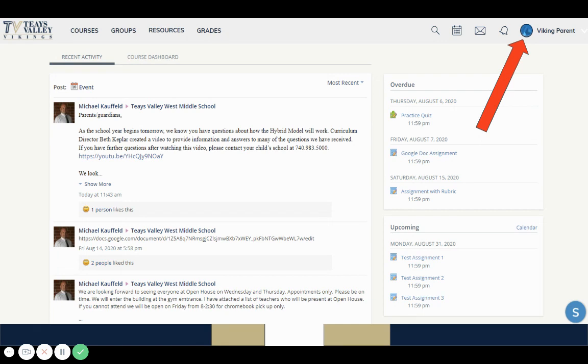This is the view of the parent account once you're signed in. You can see that Viking Parent, our demo account name, is in the upper right. When your name is displayed there, it means you are looking at the dashboard for your parent account. The main page will show recent building updates that have been posted by principals. You'll also get updates for any groups teachers or counselors may have asked you to join.